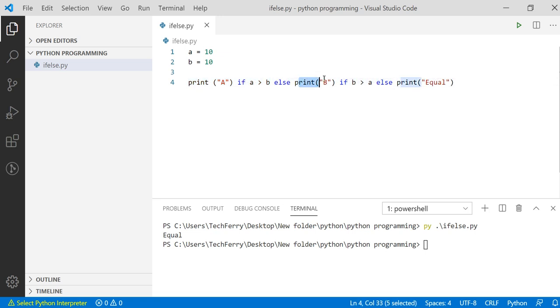Inside the else statement we have written print b. So we are trying to print b. The condition is over here, when b is greater than a. Again b is not greater than a, so this print will not be displayed. It will go to the else statement, and inside the else statement we are writing print equal. That's why we got the output as equal. So this was the ternary operator. If you have any doubt about the ternary operator, you can write it in the comment section.